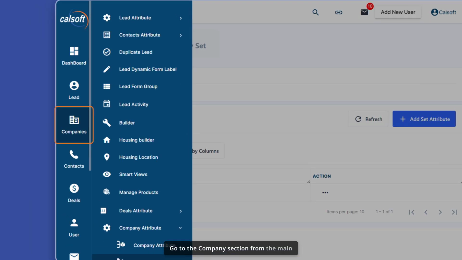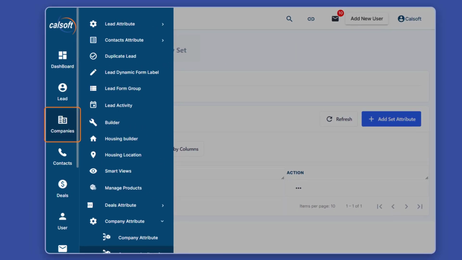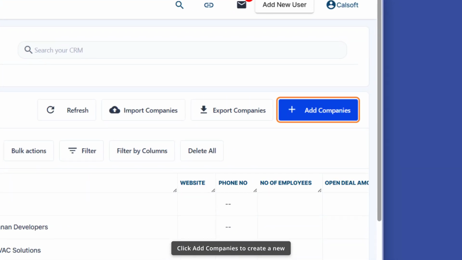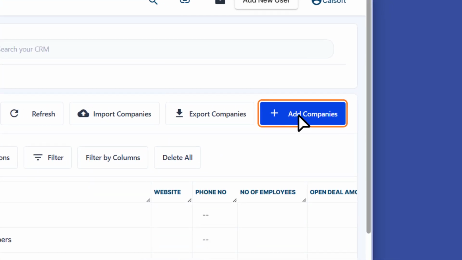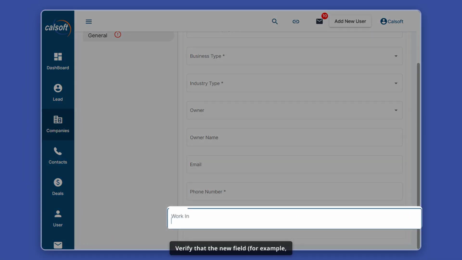Go to the Company section from the main menu. Click Add Companies to create a new company. Verify that the new field, for example, Work In, is visible in the company form.